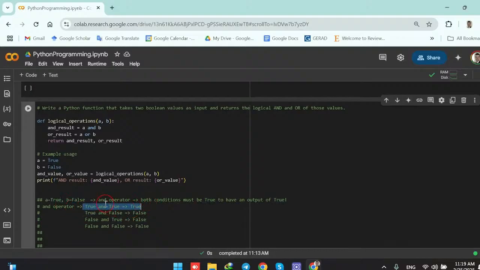You can see it here. So true and true, the output is true. But if one of the conditions is false, for sure the output will be false. So when we are having true and true, the output is true. But when we are having true and false, the output is false. When we are having false and true, the output is false. When we are having false and false, the output is false. So when using the AND operator, the only situation in which the output will be true is when we are having both conditions to be true.